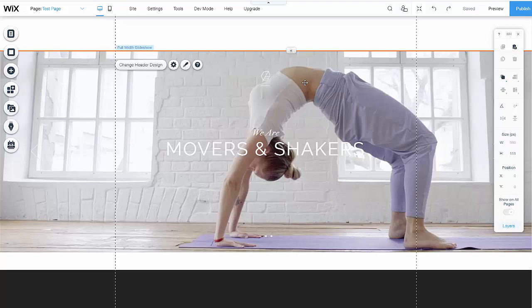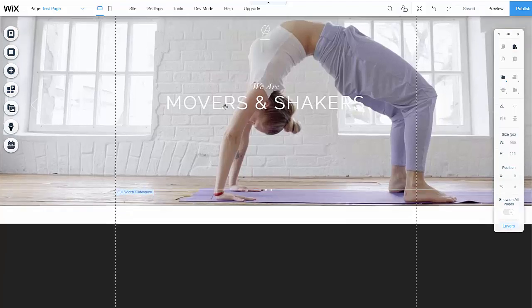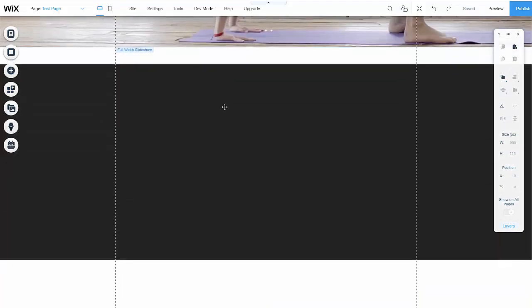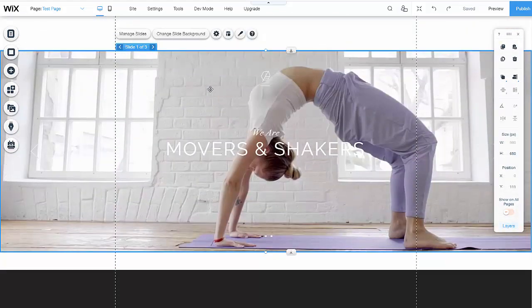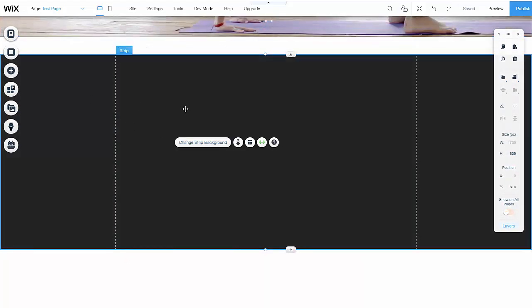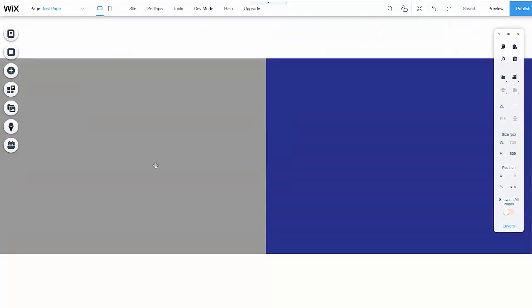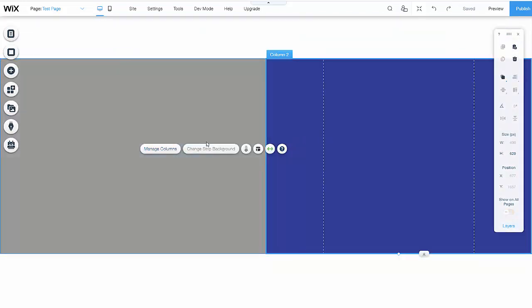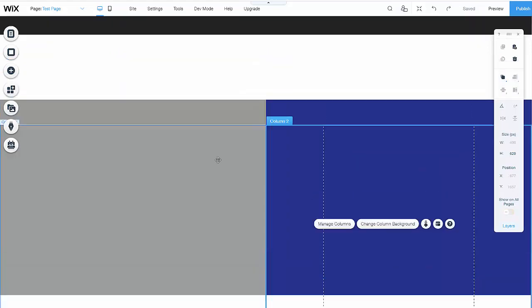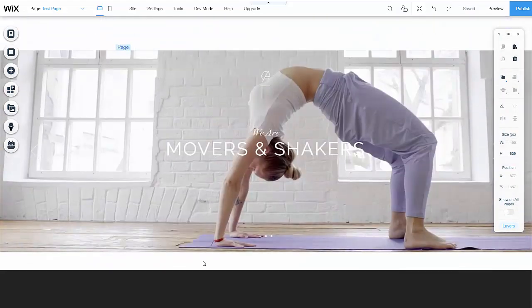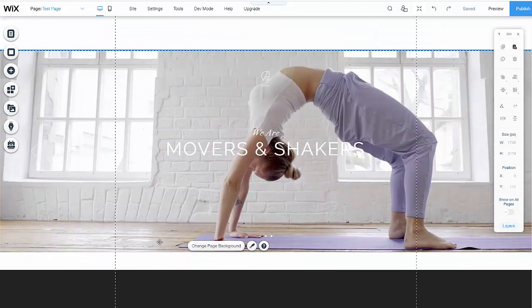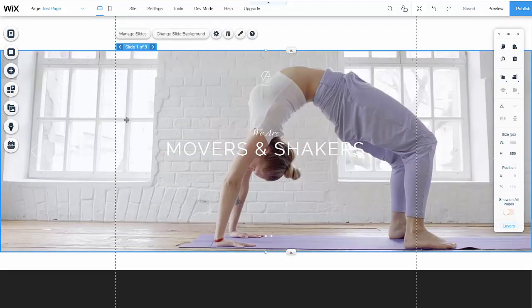Okay, so the first thing, by the way, I have three elements here. I have a Wix slider at the top, then a Wix strip here, and then I have another strip with two columns. I put these three here because these three are the most used elements on Wix websites. Anyway, I'm going to start with the slider. With the slider, that's when you are in the desktop version of your website.